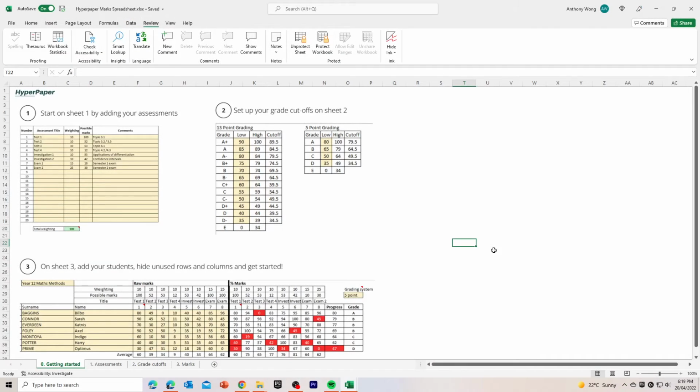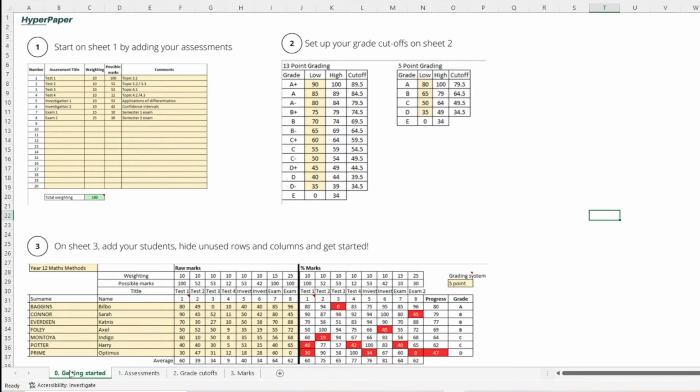In this video, I'm going to show you how you can use this marks spreadsheet that I've created. So on page 0, which is getting started, it's got a little graphic here saying start on sheet 1 by adding your assessments. And then part 2, set up your grades and cutoffs on sheet 2. And then sheet 3 is where you add your students. And so I'll go through these tabs here and show you how it's done.